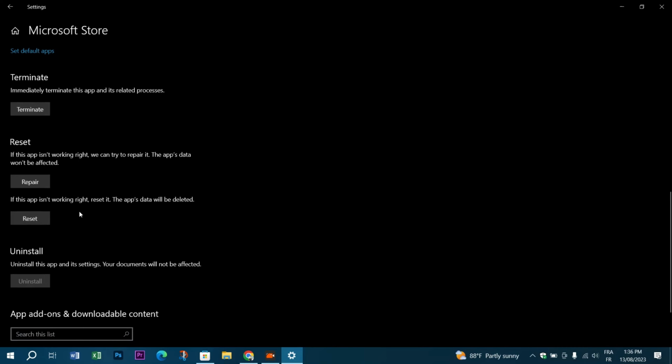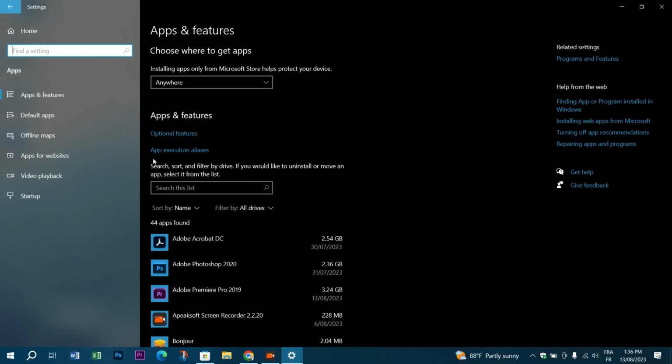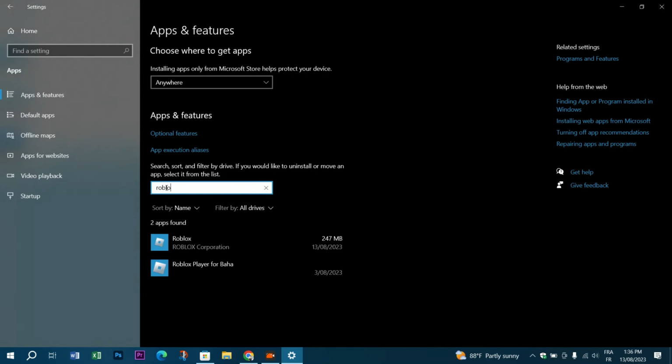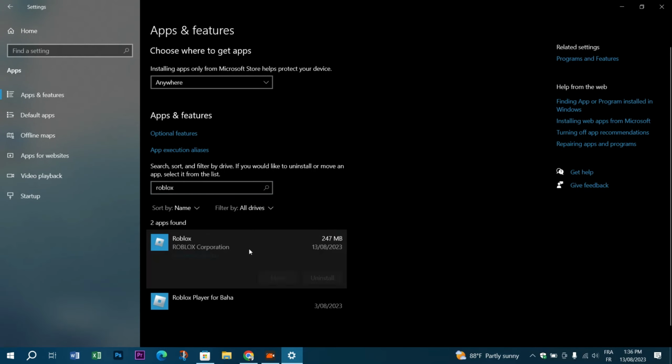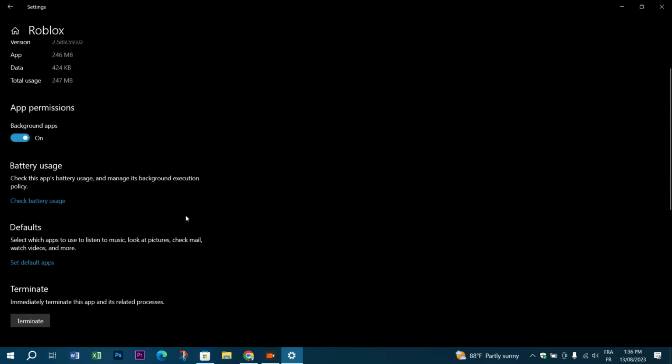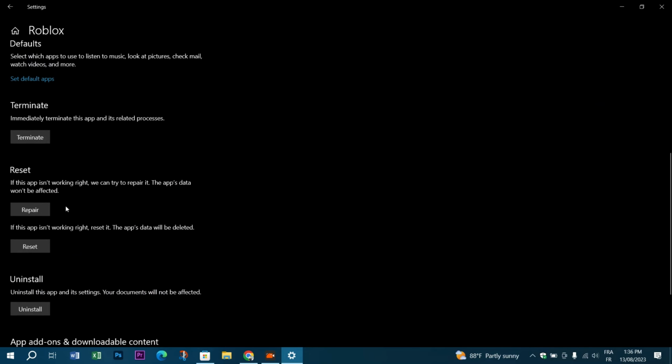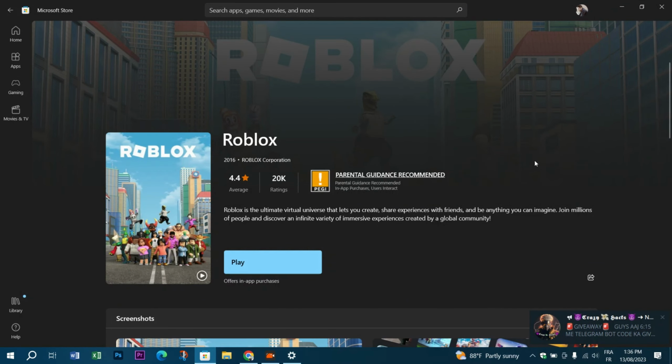And for the second method, you go back to the apps, you search for Roblox, and then you press Advanced Options. You scroll down and repeat the same steps, with this time pressing Terminate. And after doing all these steps, you should be able to launch your Roblox game on Microsoft Store.